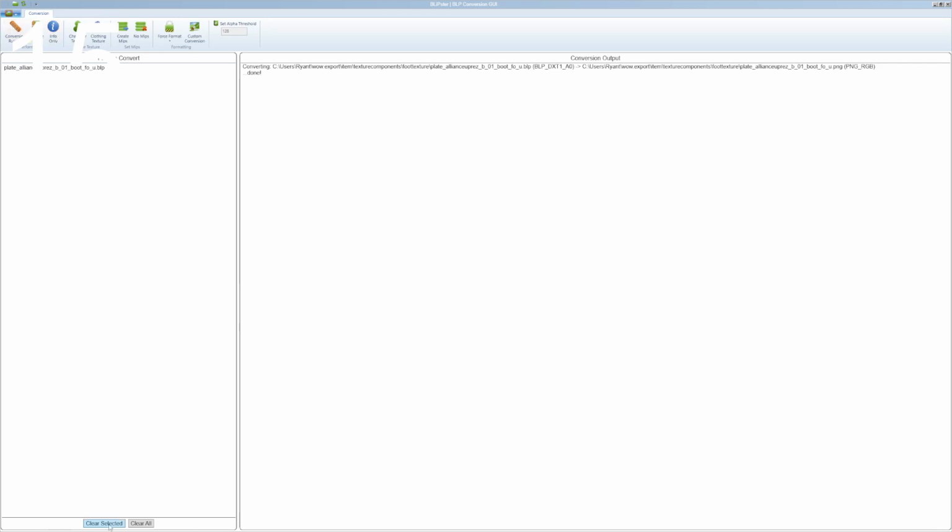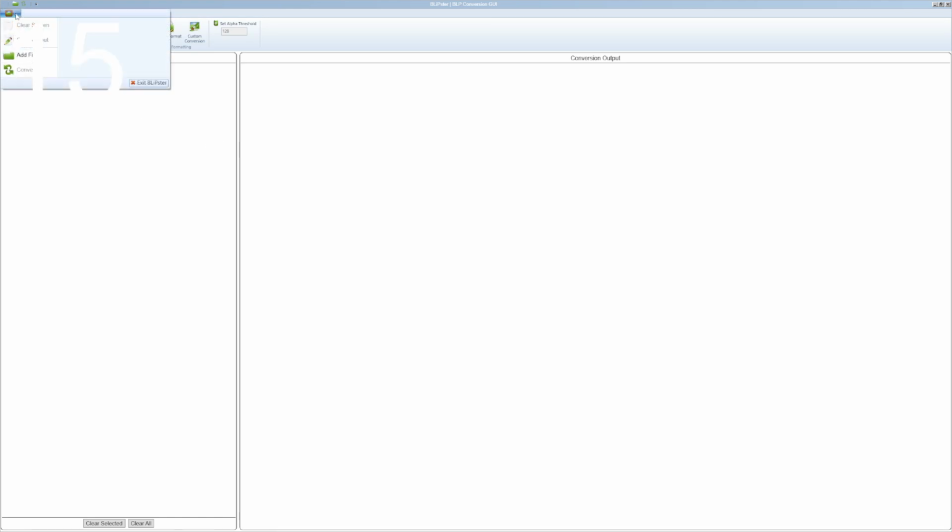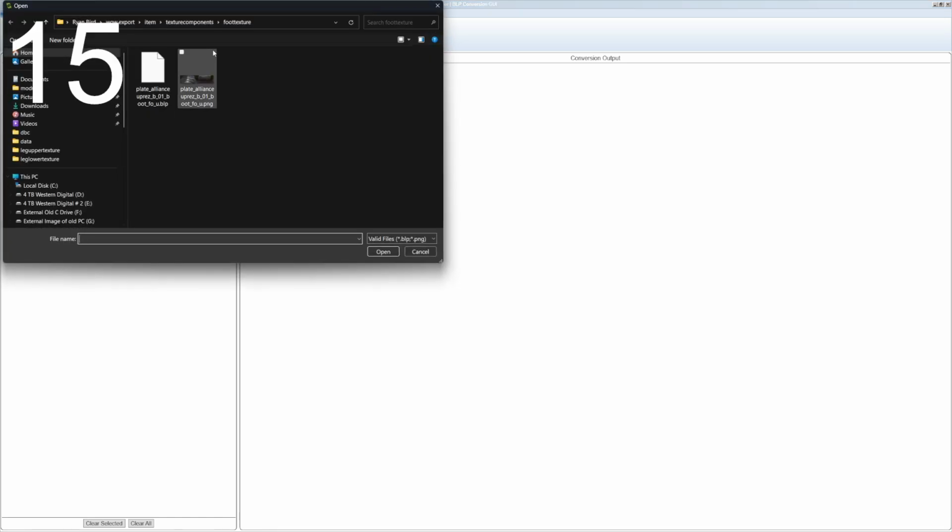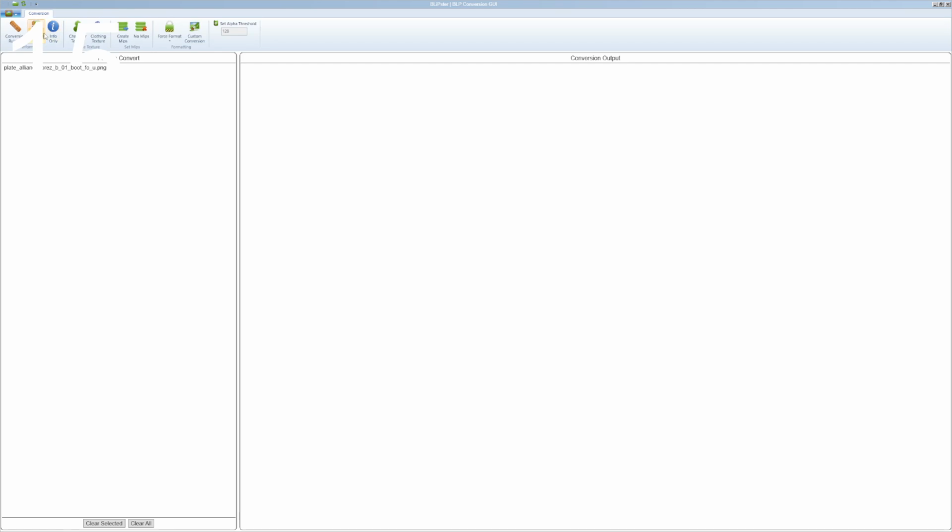Now we're gonna clear our stuff here. We're gonna clear the output, and we're gonna add the file, this PNG file that it just created for us. And now we just created that custom conversion rule. So what it should do is take this PNG and turn it into a PAL Alpha 0. And let's see what happens. There we go. We took it from PNG RGB and it converted it to BLP PAL Alpha 0.